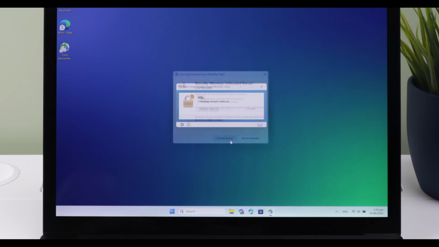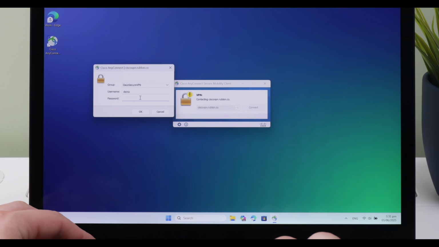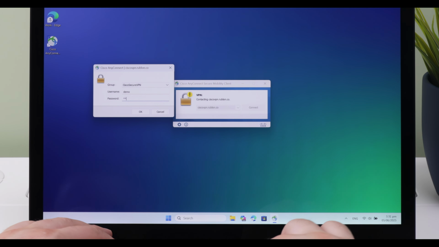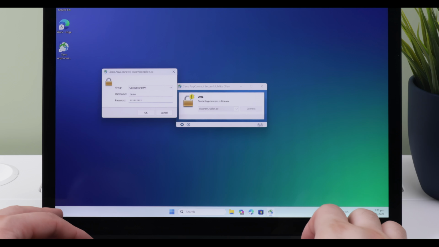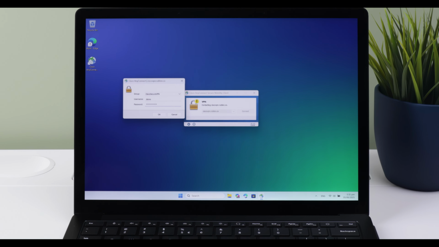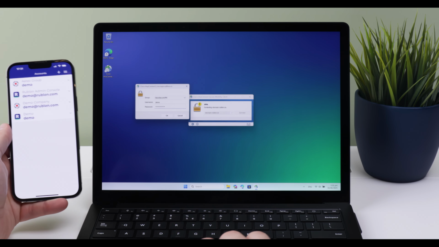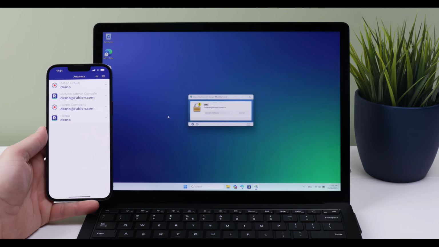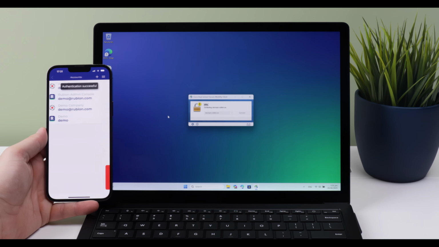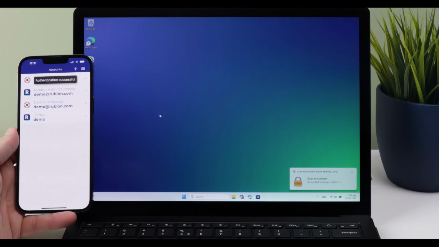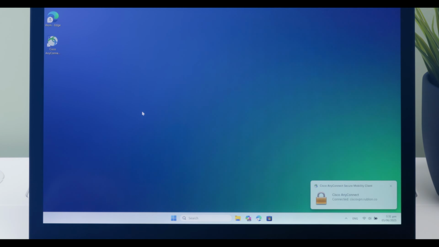I open the VPN client and enter my username and password. Now Rublon sends a push notification to my phone. I review the information on the push notification and tap Approve, and I'm connected to the VPN.